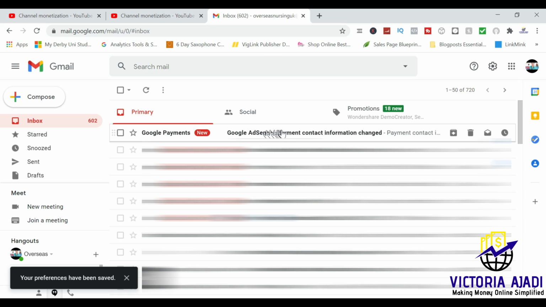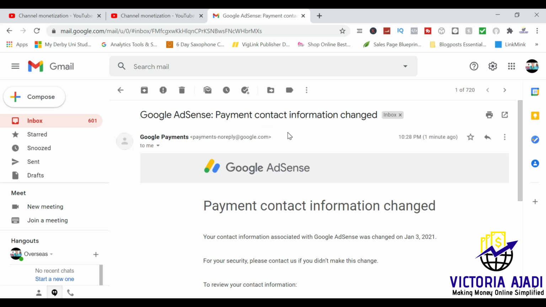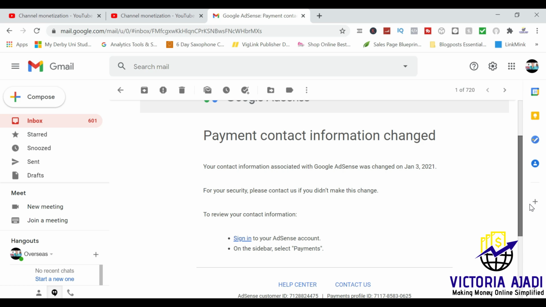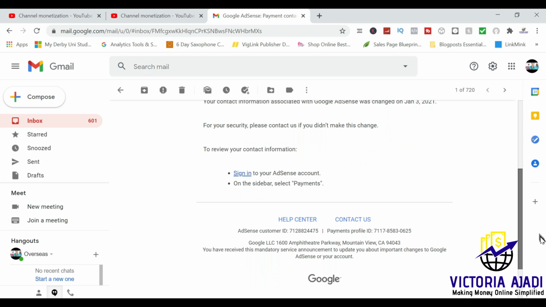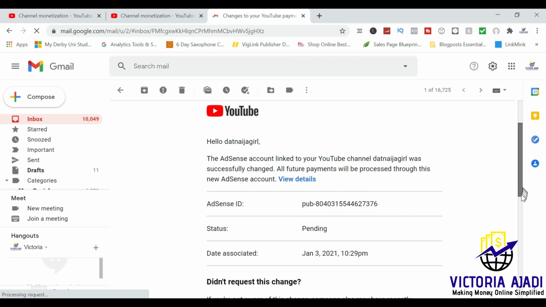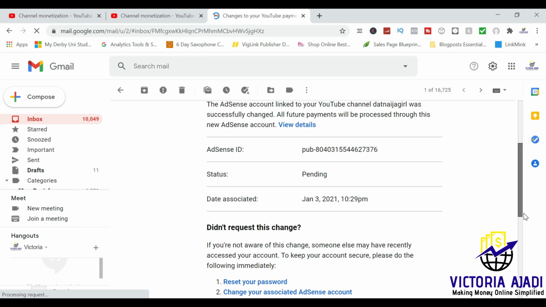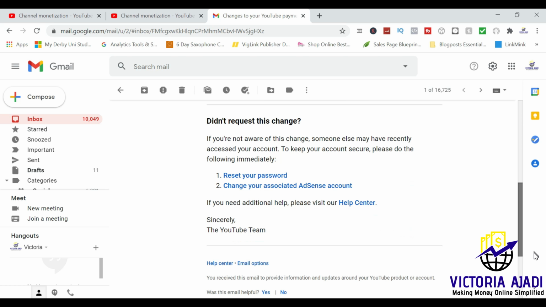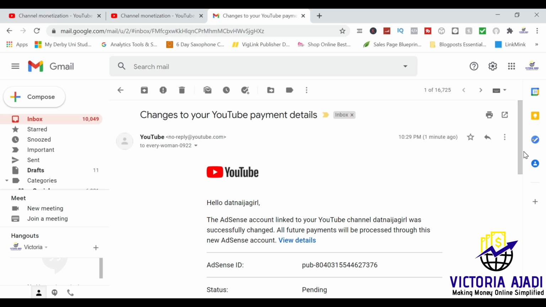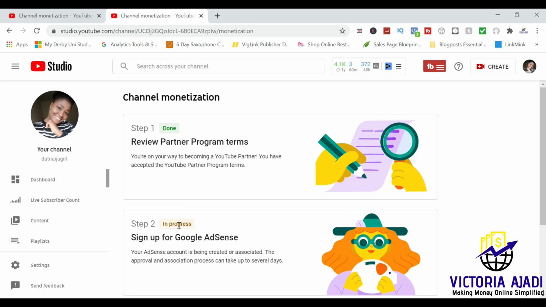So once you go into your Gmail account, you'll be able to see that your contact information has changed. They will send you a mail to verify that you have changed your contact information, so that if it is not you, you will know that an activity is going on in your account. The next thing is that they are going to send you this email, and basically they are just telling you that your Adsense account has been linked to YouTube.